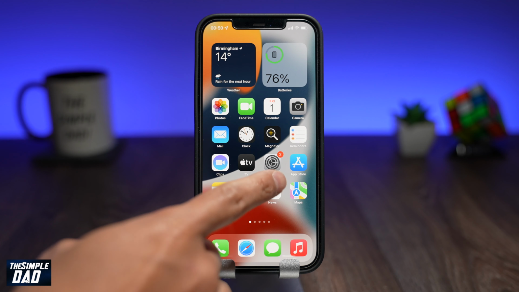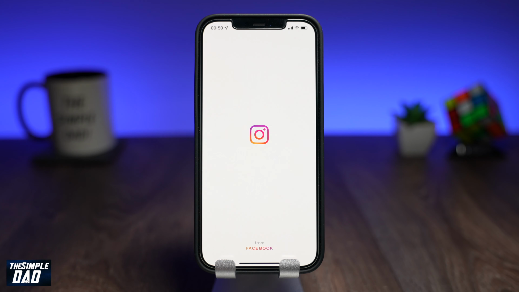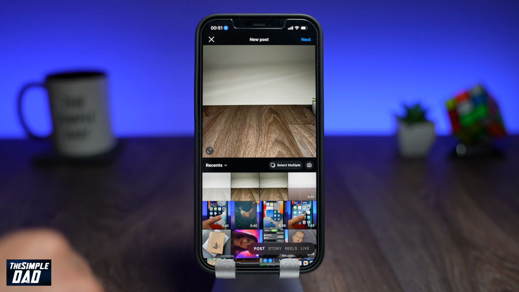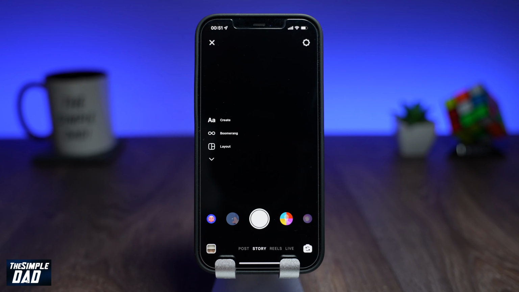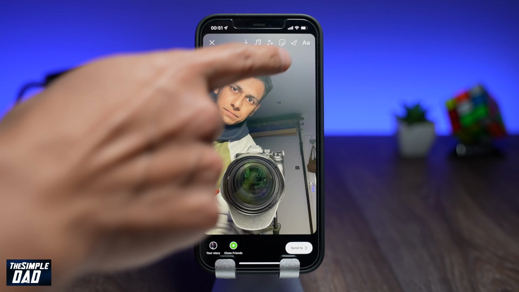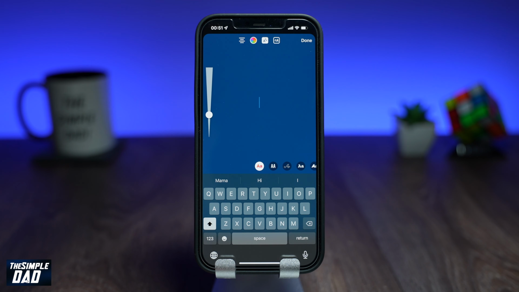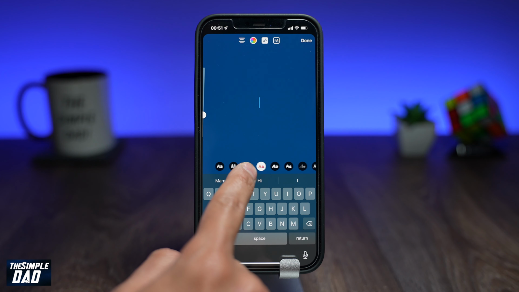So open your Instagram app. Now tap on the plus sign to post a story. Let's make a blank canvas. Now tap on the font option. Change your font to Comic Sans.